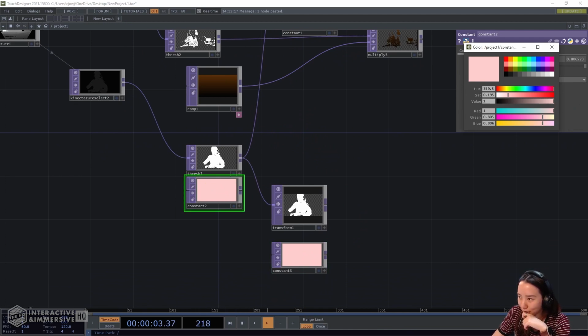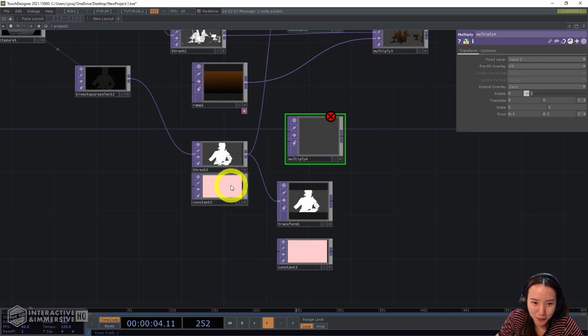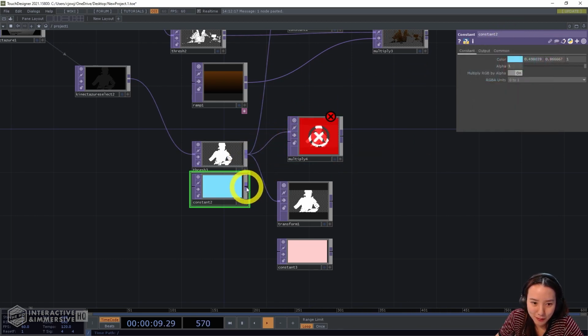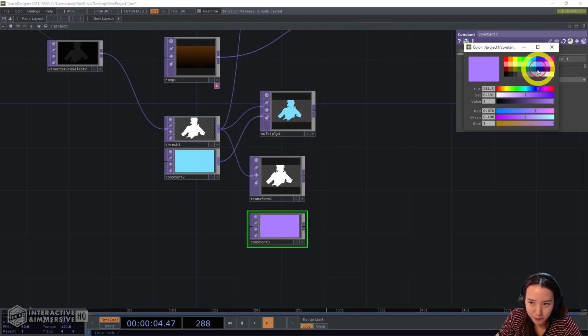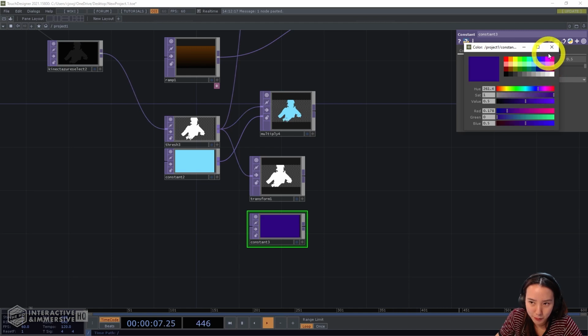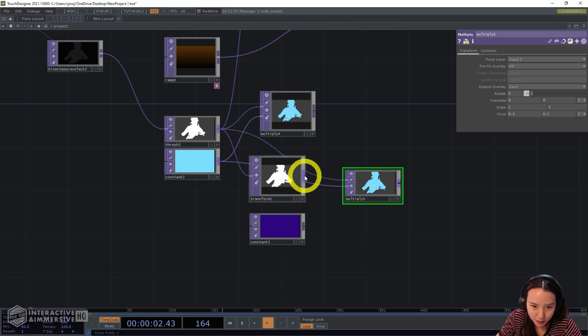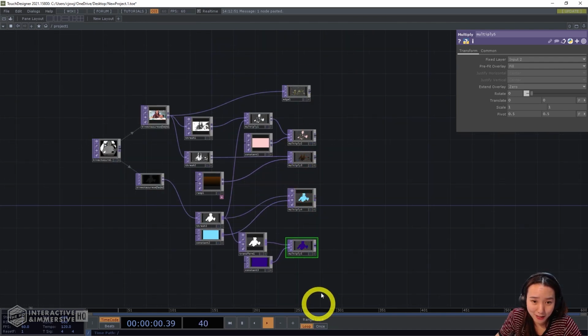So this one, I will choose to have, sorry, you can see me thinking over here. I'll have it be a blue. And I have this be a purple. Dark purple. Cool. And then multiply. Cool. So now we're going to stack all these together.